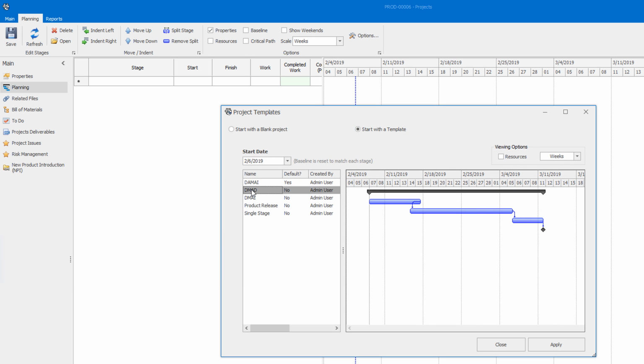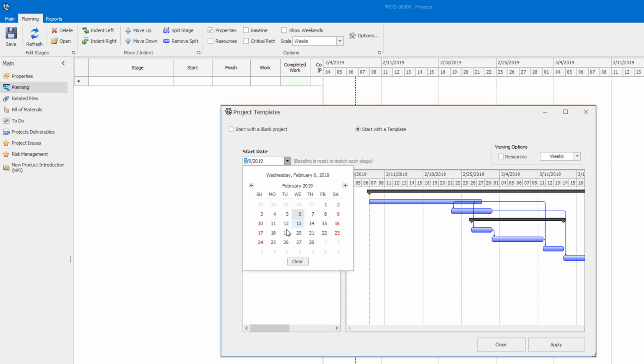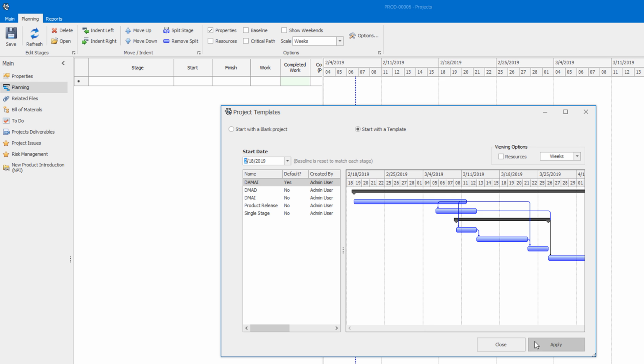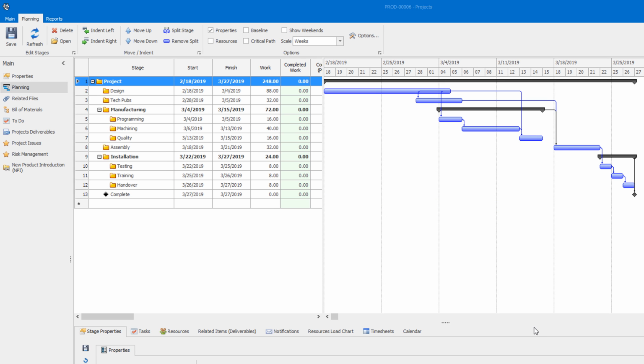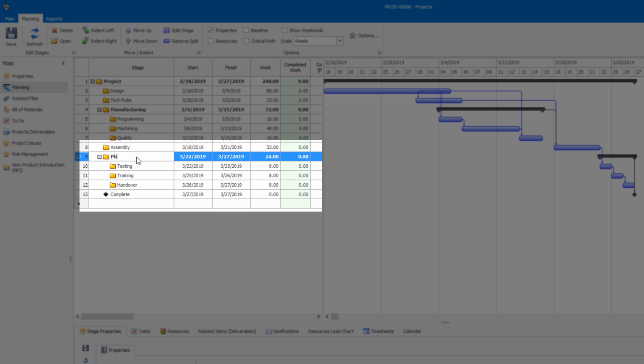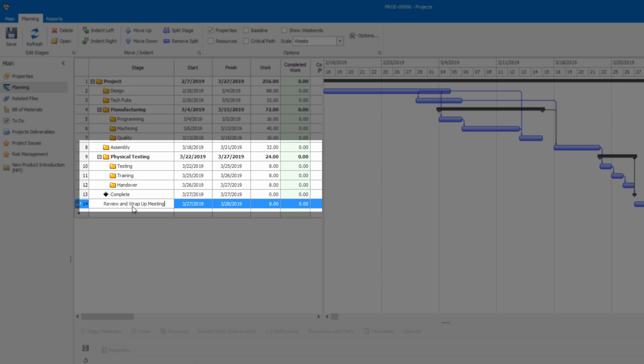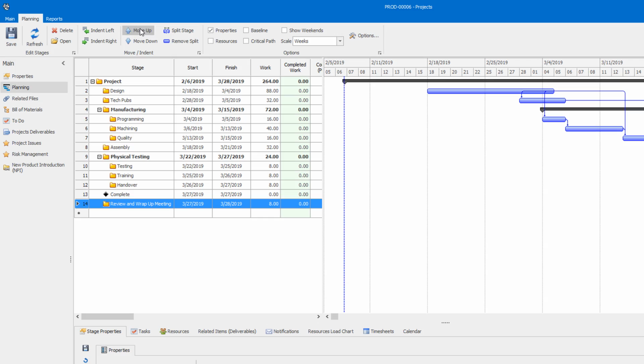I can choose the initial plan based on a template I created from previous Power Tool projects. The better I understand my project stages and tasks, the better I can make templates for future projects. Once applied, I can adjust the project plan as needed. For example, this new saw will need a physical testing stage instead of an installation stage, and will need another review and wrap-up meeting stage.